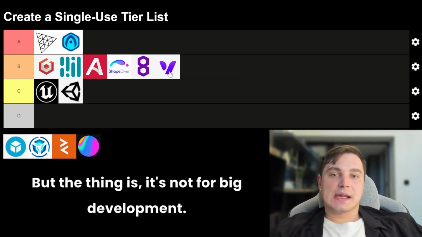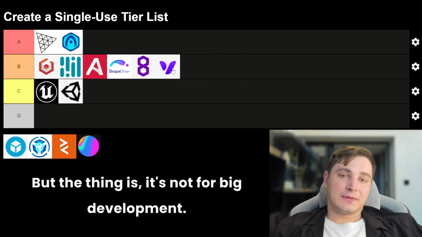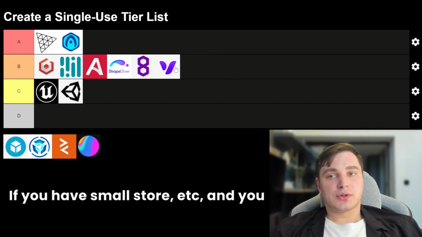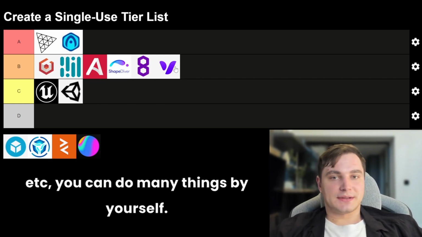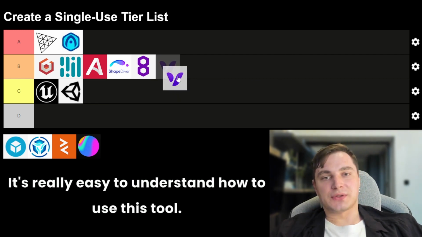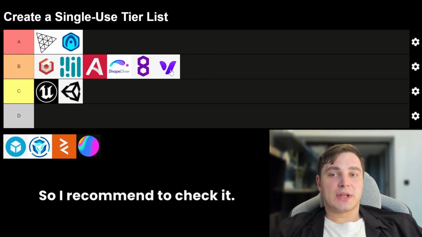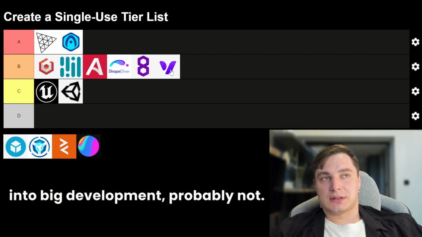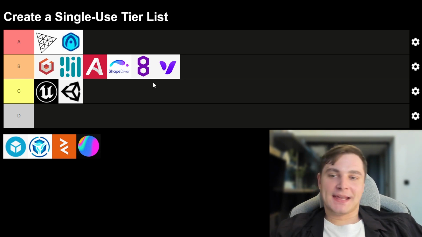That's nice, but the thing is, it's not for big development. It's not designed that way. It's just a nice tool to play around with if you have a small store, etc., and you don't really need to rely on developers, artists, etc. You can do many things by yourself. It's really easy to understand how to use this tool. So I recommend checking it out, but again, if we're going to big development, probably not. But yeah, that's my opinion.